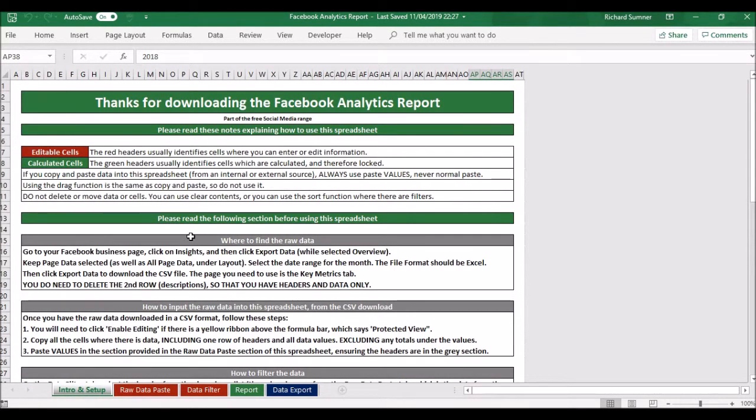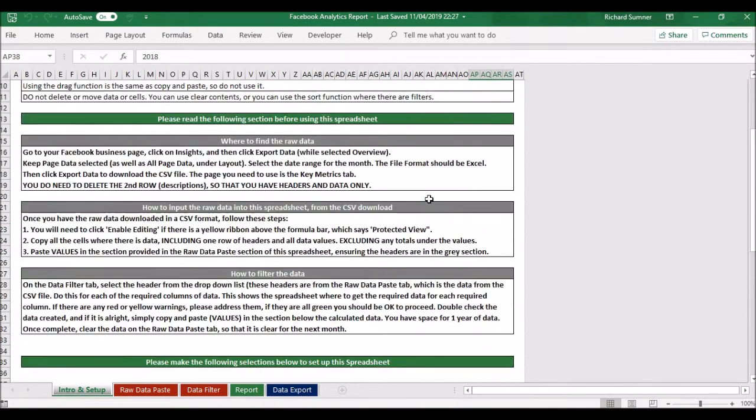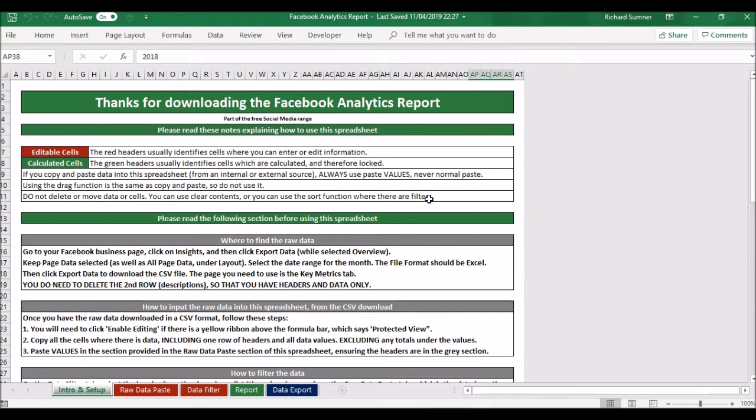So essentially, we want to start that off. You can see the period of the year from 1st May 2018 to 30th of April 2019, because the spreadsheet will have a year's worth of data to produce a report. And all you do is just start a blank spreadsheet for the following year. So that's the intro and setup. They're always the same for all the different platforms.